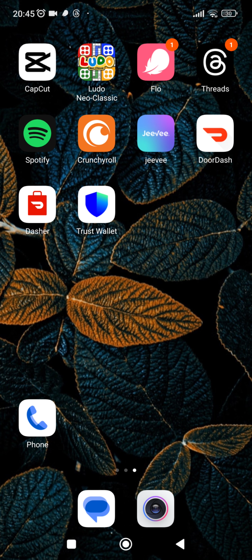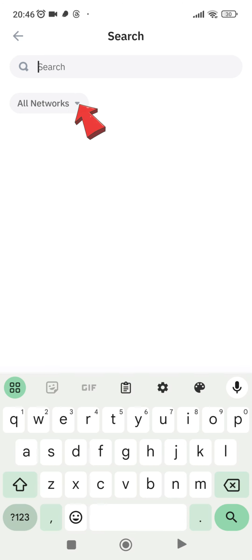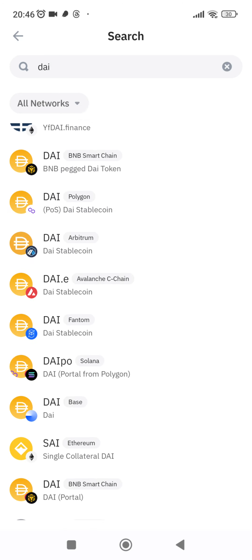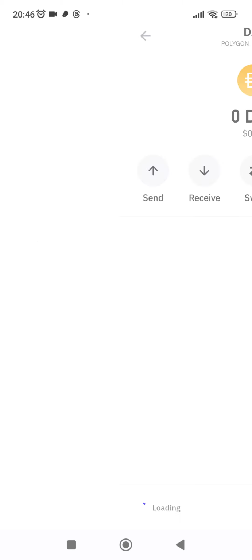Now, in order to buy DAI, first of all, go ahead and tap on your Trust Wallet app, and then you will enter the home screen of your Trust Wallet application. Now all you have to do is tap on search and then type DAI. Now you will see several options. I wanna buy DAI on Polygon, so I'm gonna tap it. You can choose yours and then tap on the option.